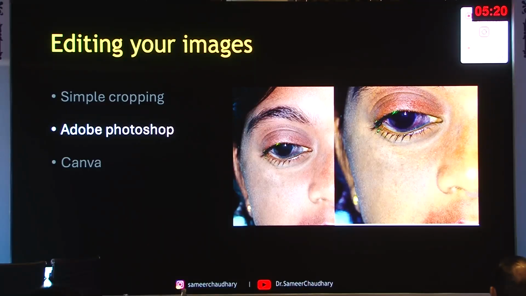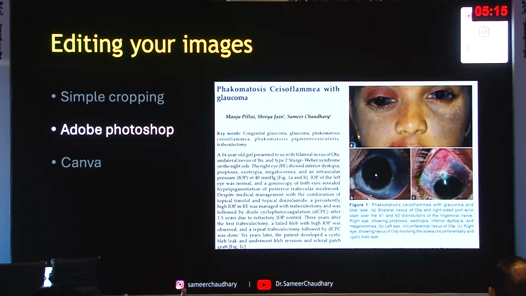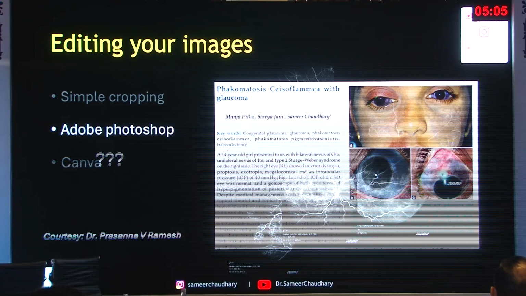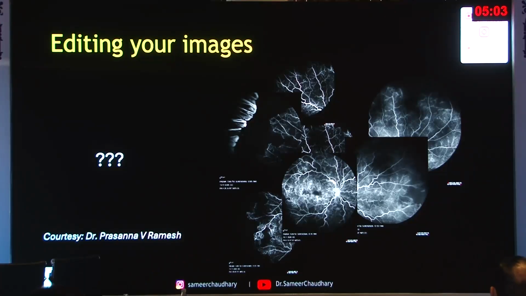So this was actually port wine stain. This was a case of phacomatosis, which is basically port wine nevus flammeus along with dermal melanocytosis, and he published this in IGO. Now if you see, these are several images taken using Heidelberg in several cases, and right now it doesn't make much sense, right?